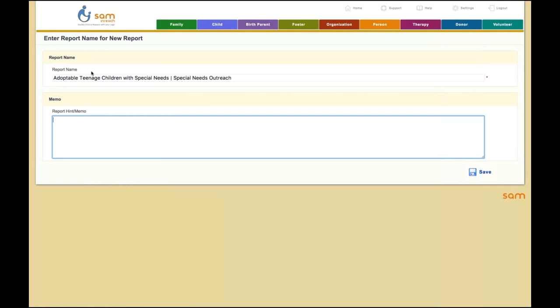And here is my memo field. So you can write anything in here that's helpful to your staff, like this is for the 2017 Special Needs Outreach Program, SNOP. Okay, I didn't really think that through. The good thing about this is that you can always come back and change the report title. You can change this memo. I'm going to go ahead and leave it as SNOP and hit save.